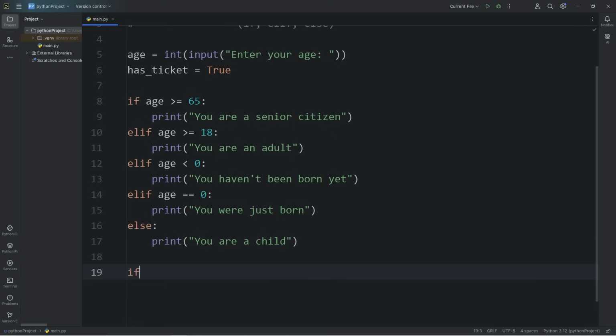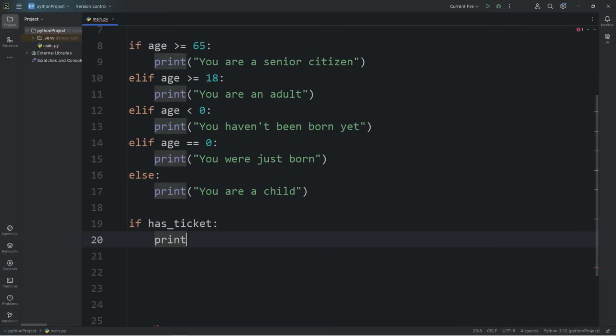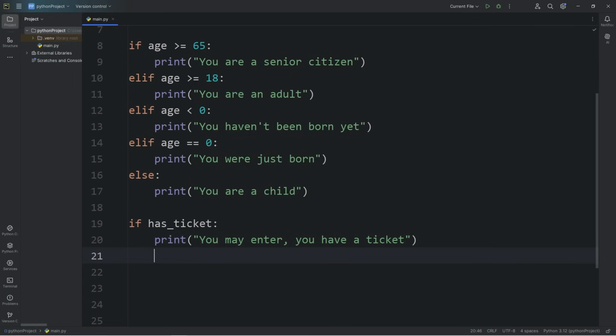I'll add another if statement to check. So with a Boolean, we will check if has ticket. Now we don't necessarily need to say is this equal to true, we could just write that Boolean variable. If has ticket contains true, then do the following. Let's print, "You may enter. You have a ticket." Else, let's print something else: "You need to buy a ticket."